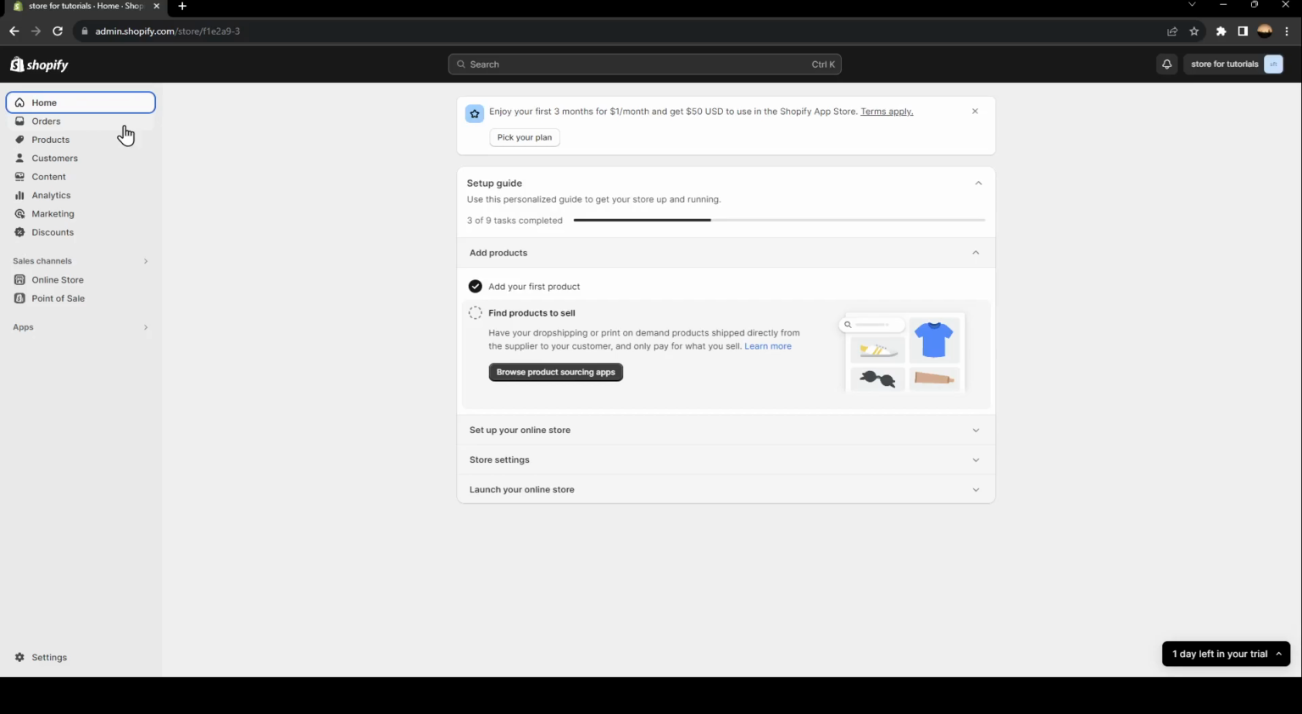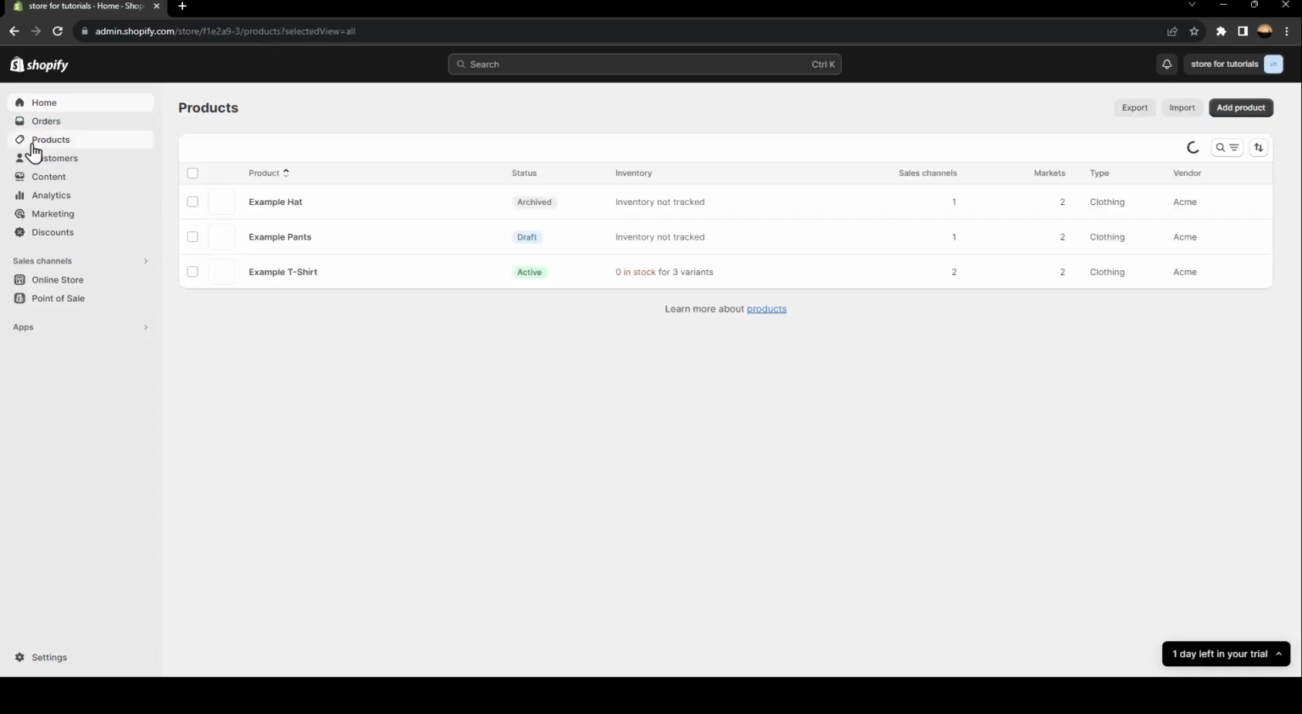So the first thing that you need to do guys is go right here to the left side of your screen and then go ahead and click on products. Once you click on products, you're going to find a list that includes all of your products. So this list, you're going to find right here in the left the product name. Here you're going to find the status, the inventory, sales channel, market, type, and vendor. Here you're going to find export products, import products, or add product if you want to add new products.